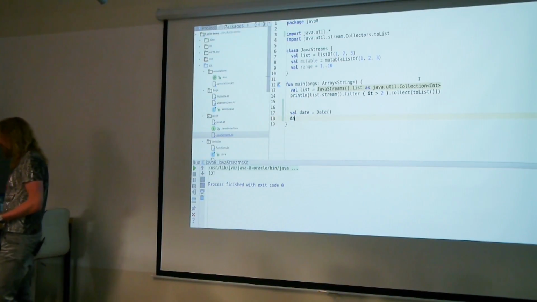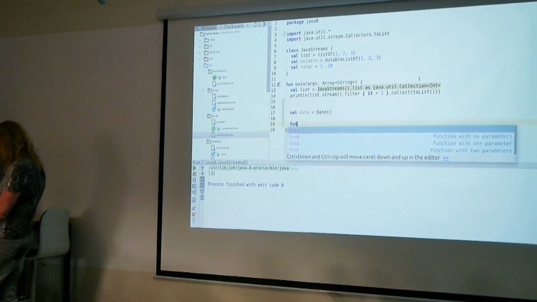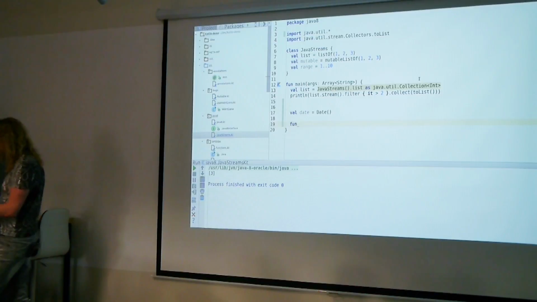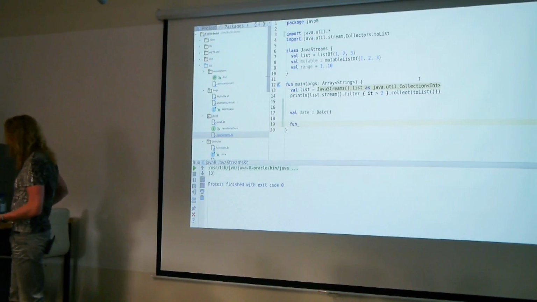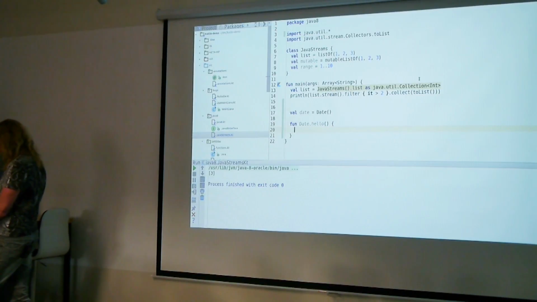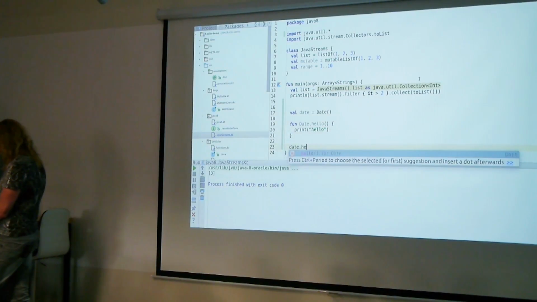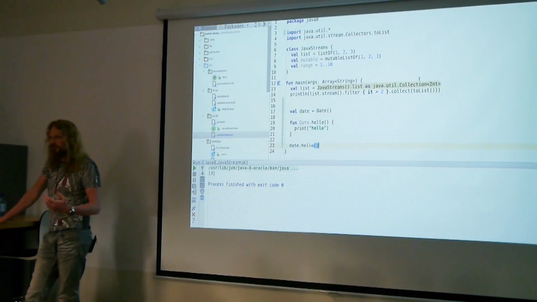So if I want to add a new method to date, I can write a function. Fun is a keyword for functions, like def in Groovy. And I can write a new method like date hello, and I can do print hello here. And then I can call date hello, perfectly. So these are extension methods, and I can use them for all kinds of stuff.